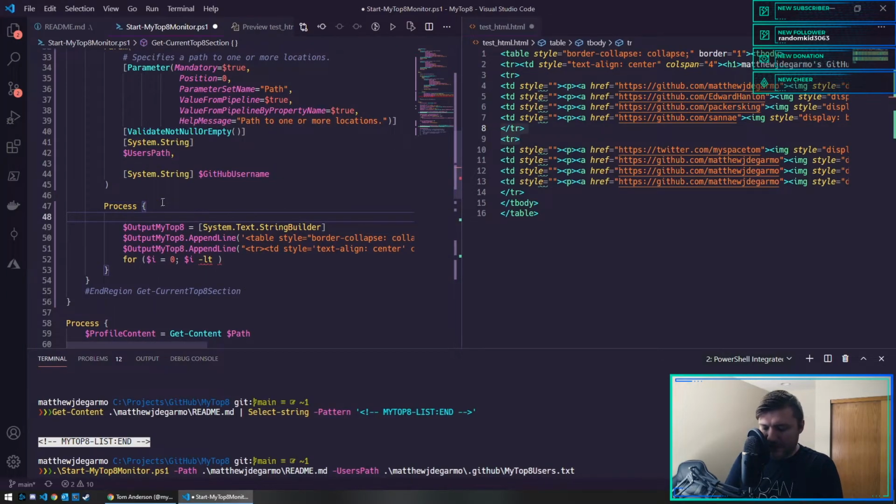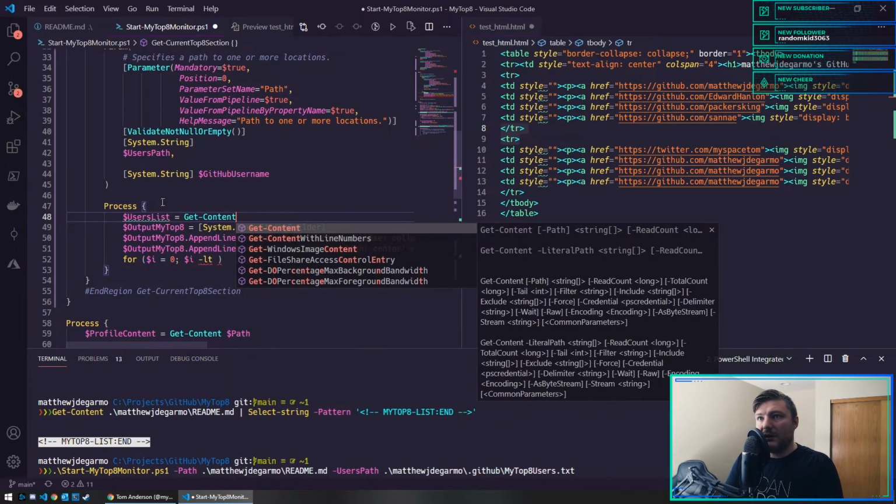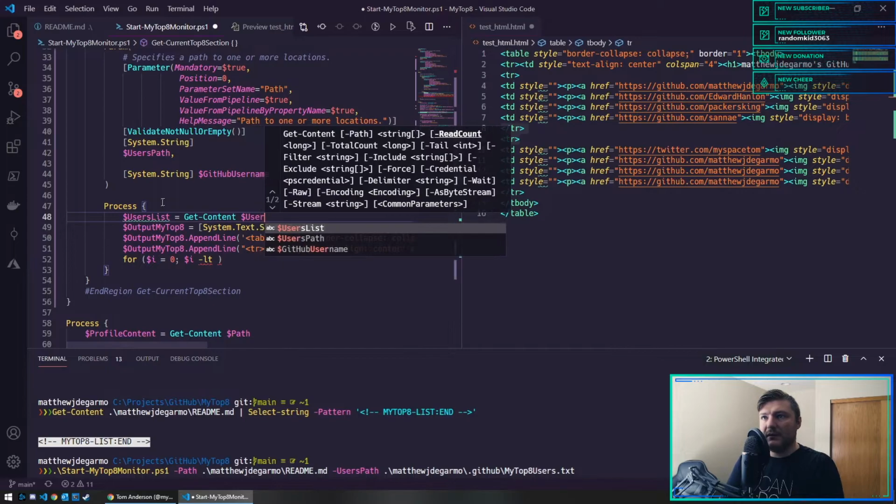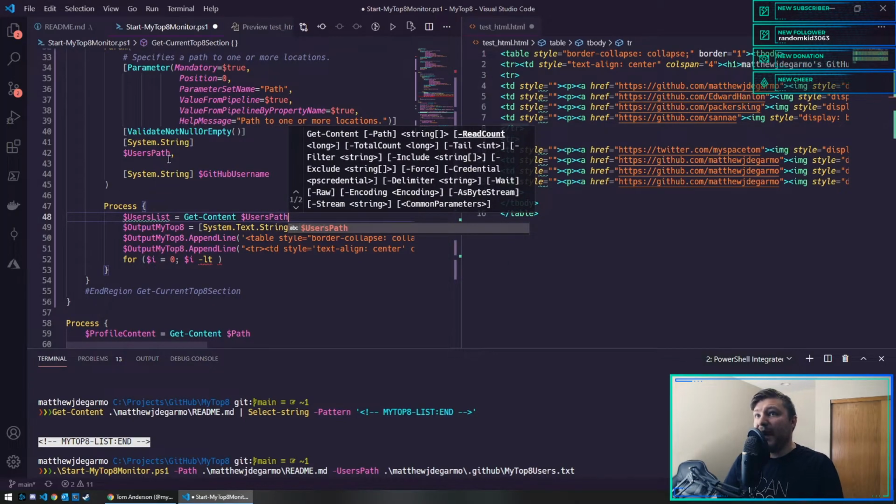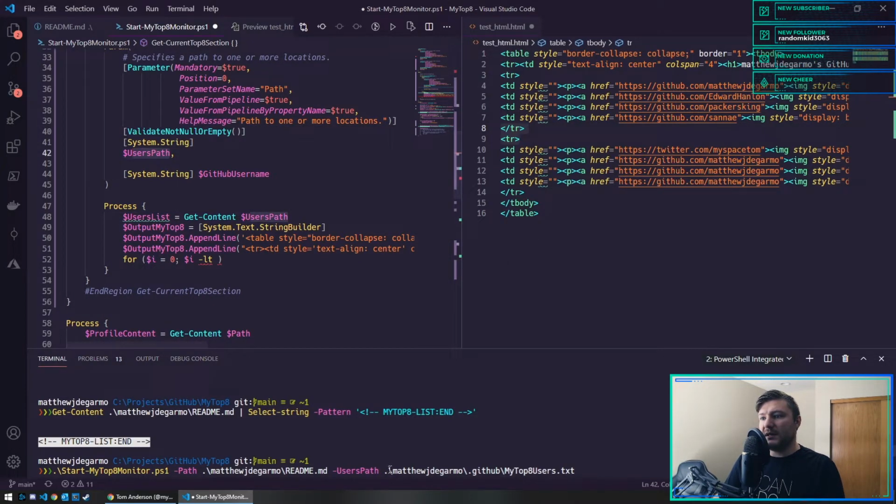I also need here users list equals get content of users path. The path that we supply up top is going to get passed in here. And then inside of this function, that's where I'm saying, okay, pull out those 8 users.